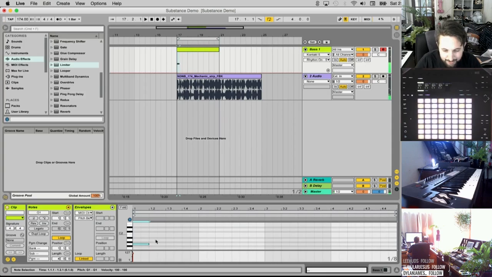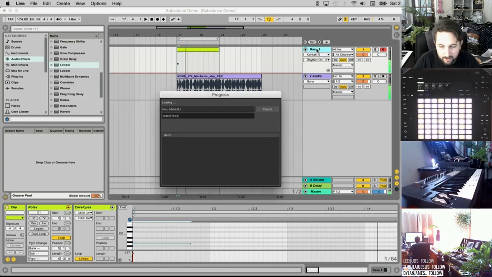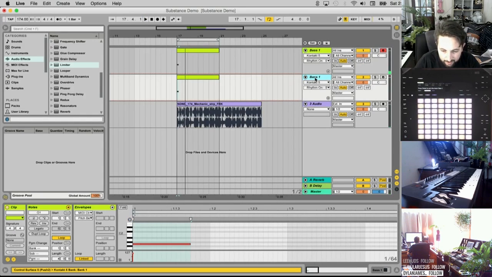Actually, it could be kind of a cool starting sound. Maybe we make it even shorter. Let's zoom in, bring this back. And let's duplicate this track. See how it handles duplication. We'll rename this to bass 2 or 12. And we'll put this note here.